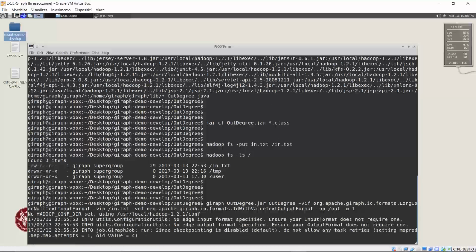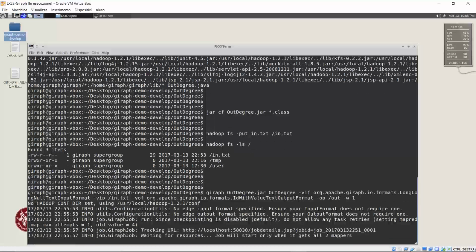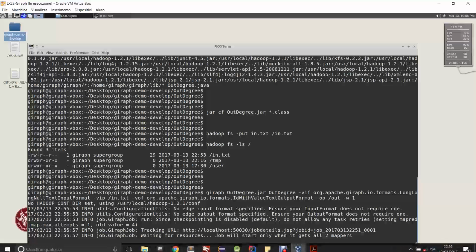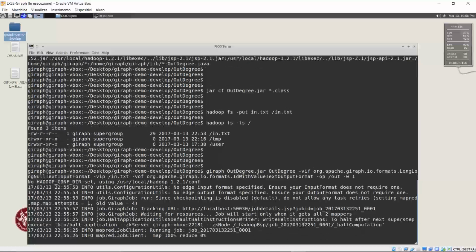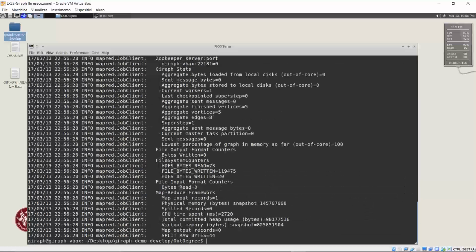Now we have to wait a few moments. As you can see here, it's saying that it is waiting for 2 mappers. I told you that we are going to use one worker, okay, but there is another worker that is a master worker. So if we write here 2, then we are going to have 3 here, because there is the master mapper or worker. Okay, the computation is over.